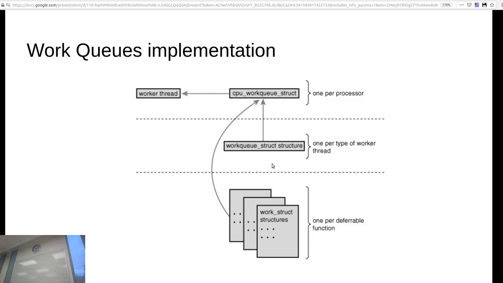And then for all the bottom halves that you're going to schedule, you have a structure that links all of them together. Now, one of them will get scheduled to the first worker thread, the second one will get scheduled to the second worker thread, and so on. So you have a list of all of them per processor, and the worker thread per processor. Is that clear? No? Yes? Okay.